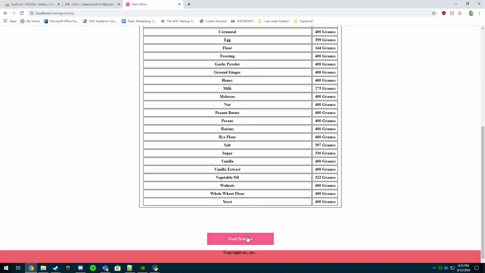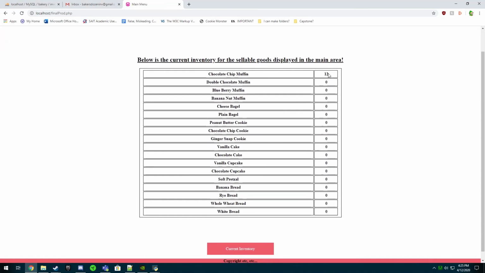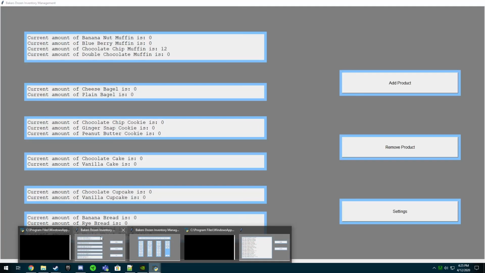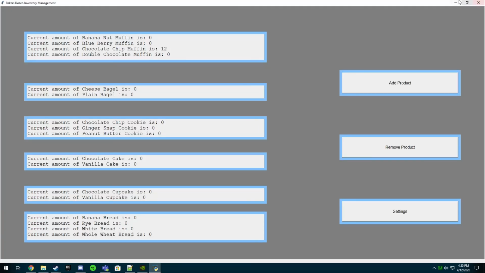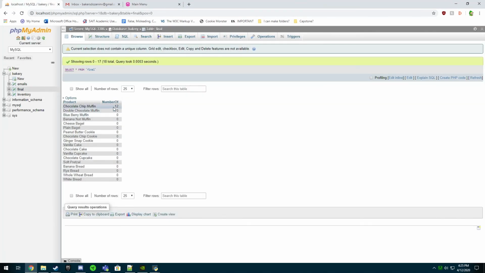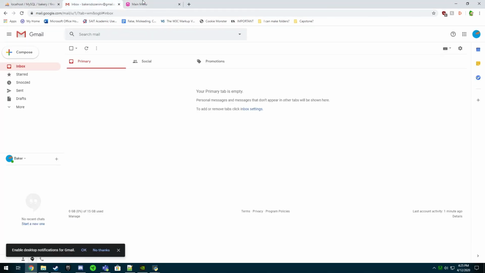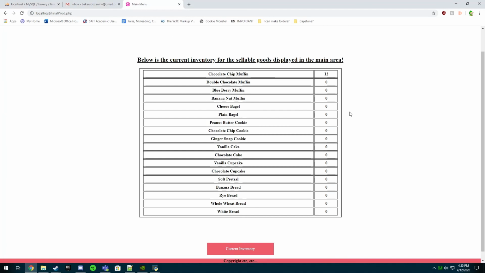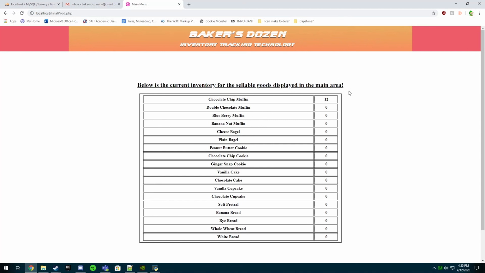Let's check out our final products now. All right, we should only have 12 chocolate chip muffins. So let's check that out. Yep, we have 12 in the program. We have 12 in here. And in our SQL database, we have 12 as well. Wonderful. So me as the administrator now can understand, okay, cool. We have enough products to make it.